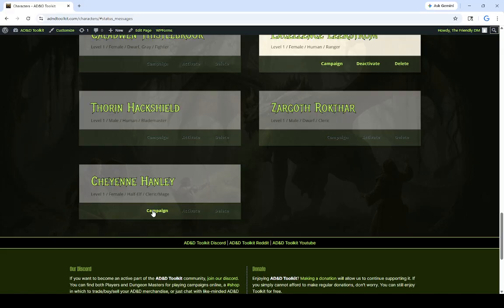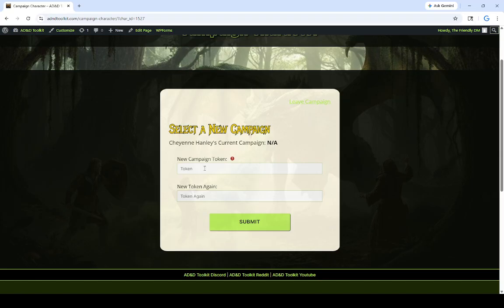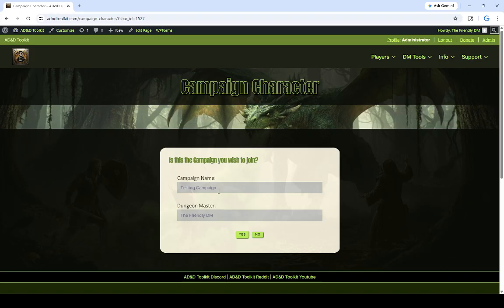And then Campaign. Once I've found a DM with a campaign that I want to join, I click on the Campaign button or link, and I'll be given a token here, some kind of code that the DM will supply to me, and I just paste that in there twice, click Submit, and then it'll show me the name of the campaign and the name of the Dungeon Master and ask for confirmation if I want to join that or not. Click yes if you do, no if you don't.